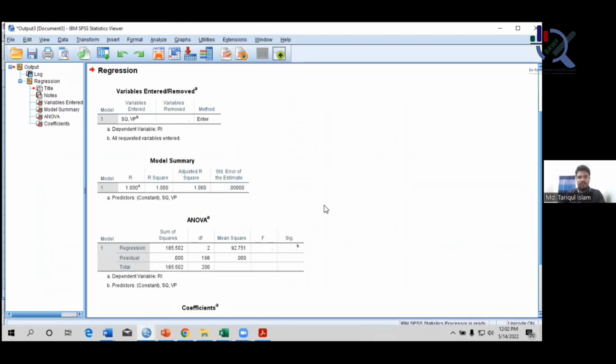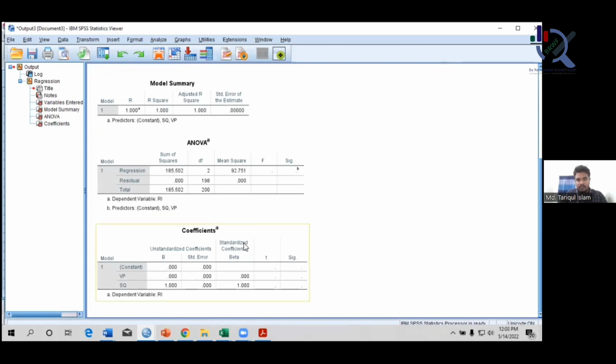Okay, I'm just giving you a brief idea. In ANOVA, you have to look at the significance value, and it should be less than 0.05. If the value is more than 0.05, that means it is insignificant. But the main important factor is the coefficient table.